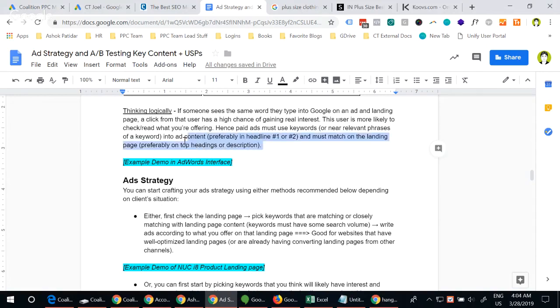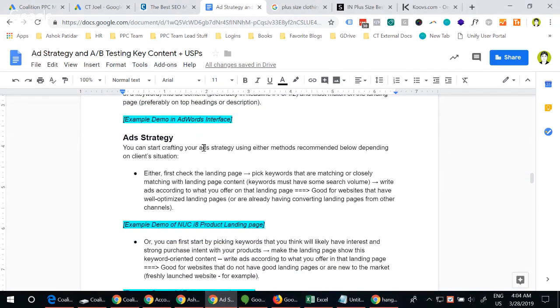Now that this logic, why we need this. Let's look into how you can create your ad strategy. So you can start crafting your ad strategy using 2 ways. So one way is you start with the landing page. You start first checking the landing page, then decide what kind of keywords you need to pick, and then write the ads for the keyword you pick in the landing page or the offer you are offering in the landing page.